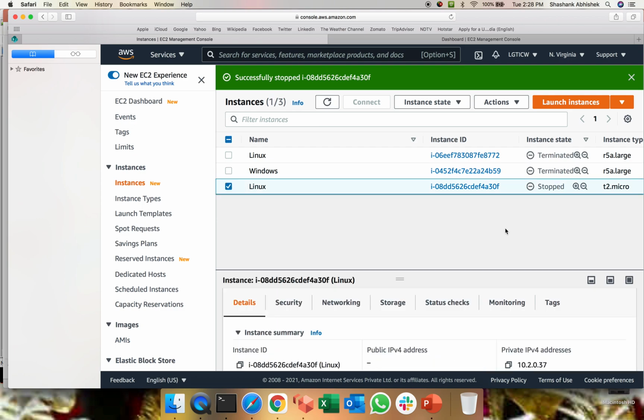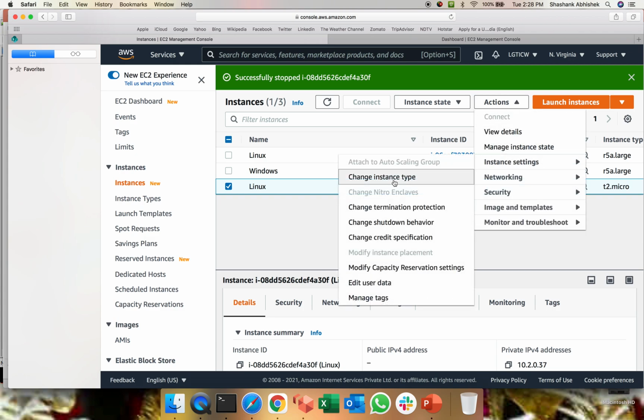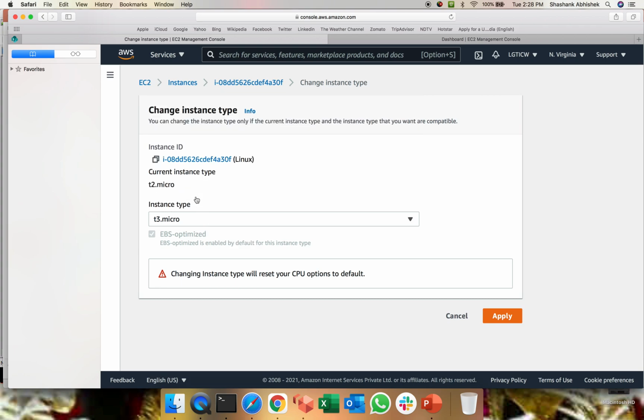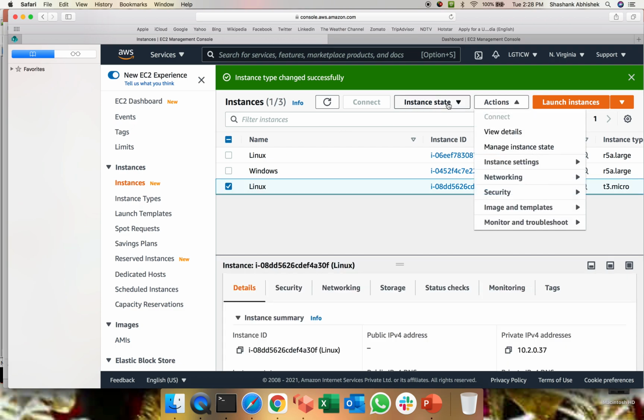So the instance has been in the stop state now. What we're going to do is change the instance type. For that, go to instance settings, change instance type. Let's do it with T3 Micro. I guess we have the Nitro-based instance supported for T3 Micro. Let's start the instance.